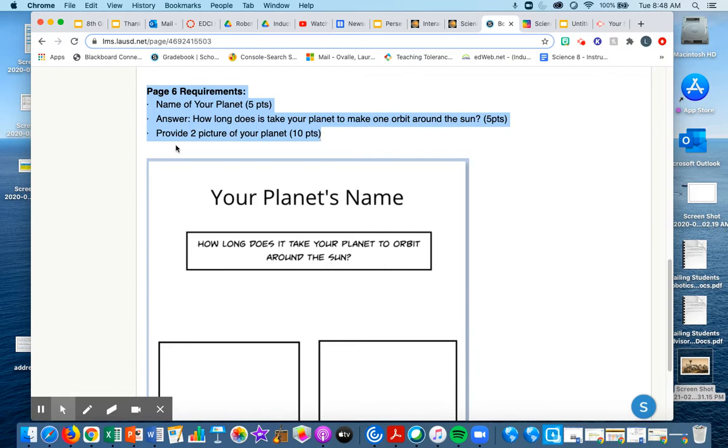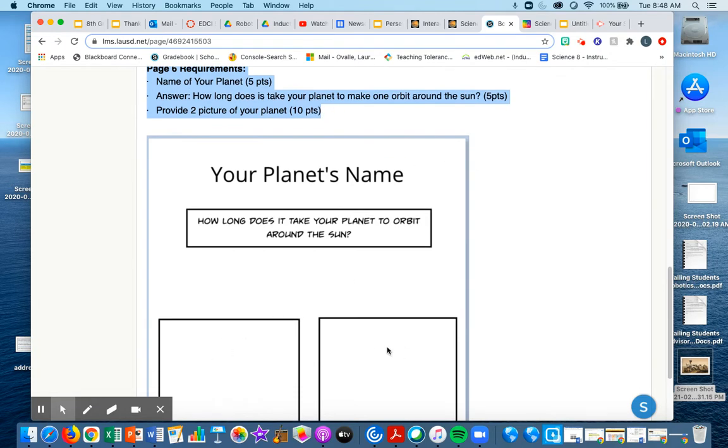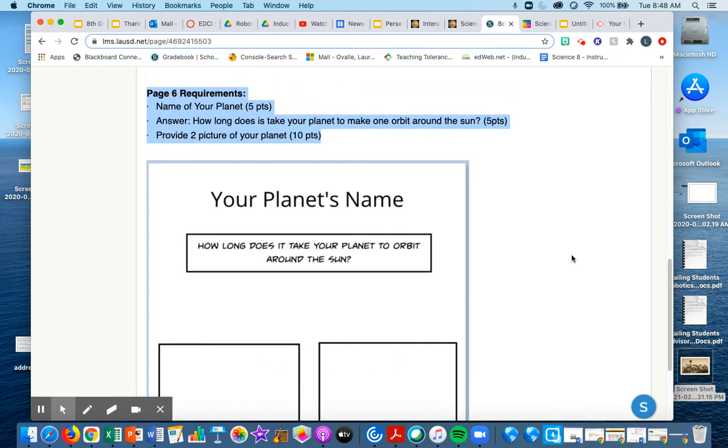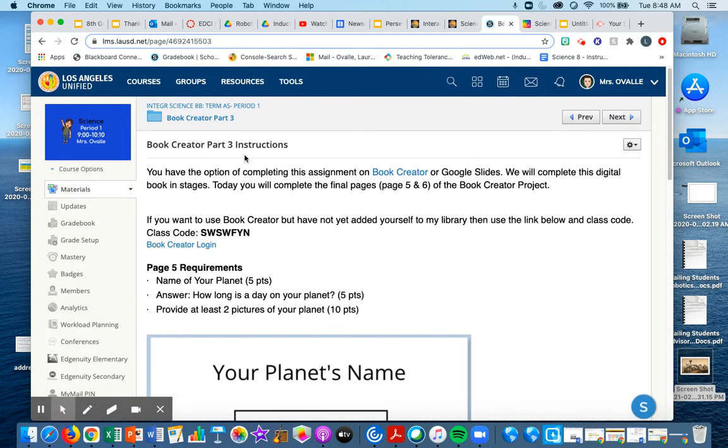All right. And then lastly, provide 2 pictures of your planet. You get 10 points just for this. Again, I leave 2 little boxes. Maybe you can have picture 1 here, picture 2 here. If you complete page 6 correctly, you will get a total of 20 points as well. So together with page 5 and page 6, that's a total of 40 points. Okay. So this is what you have to do for page 5 and 6, and these will be the last pages of Book Creator. This will be the end of your book.